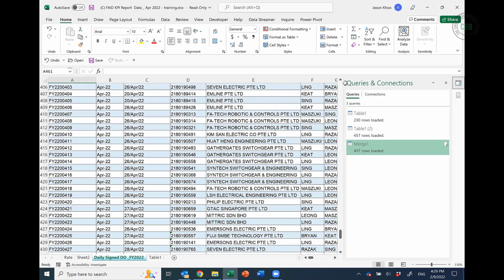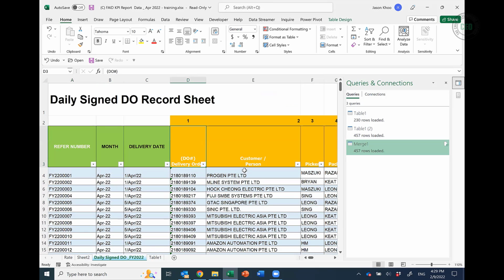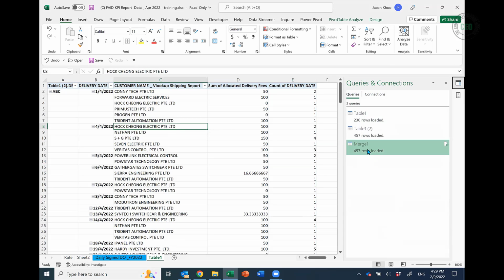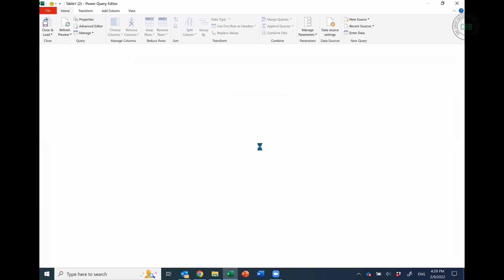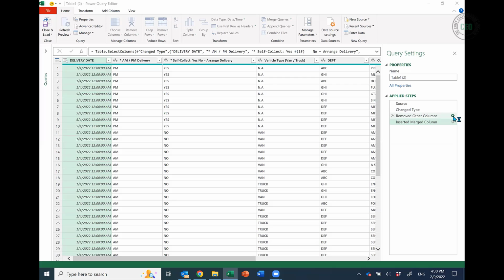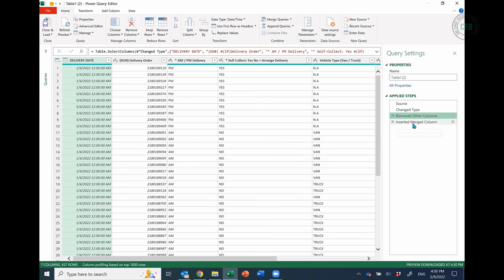In the raw data, the best way to prove it is the DO number here. When we do the merge query, we do not have the DO number. So what I can do is go back to the query to make it perfect. I go to table 2.1, we pull up the department. Now go to remove other columns here. I will add in the DO number. Click OK. Then it will update this, close and refresh.